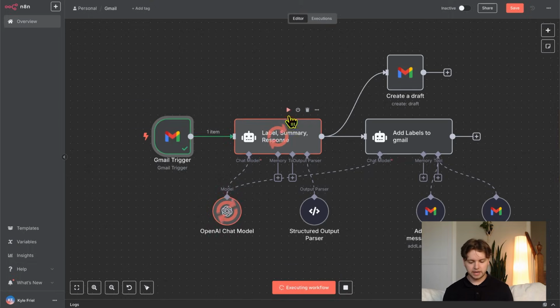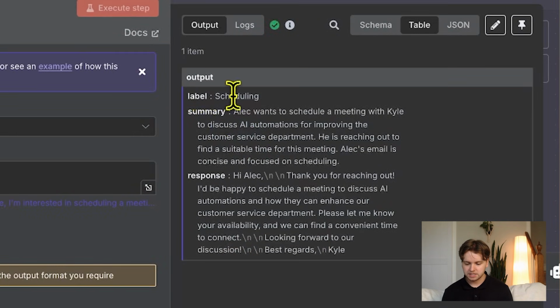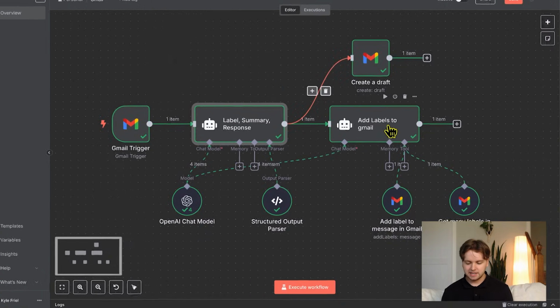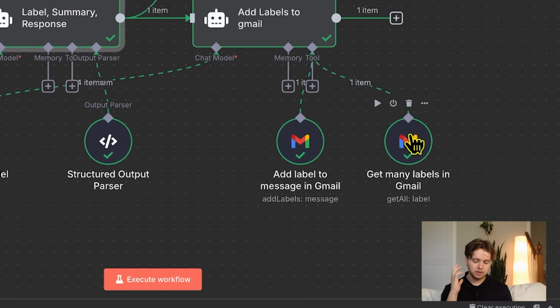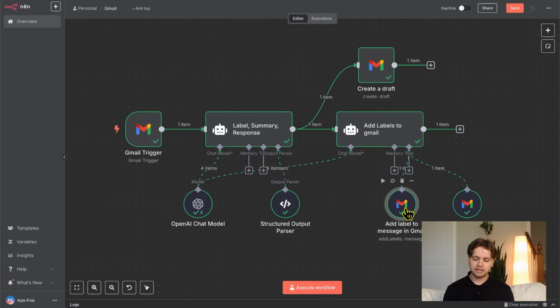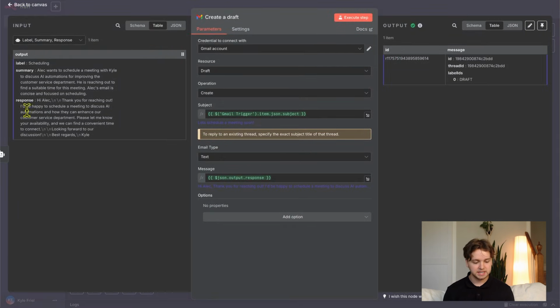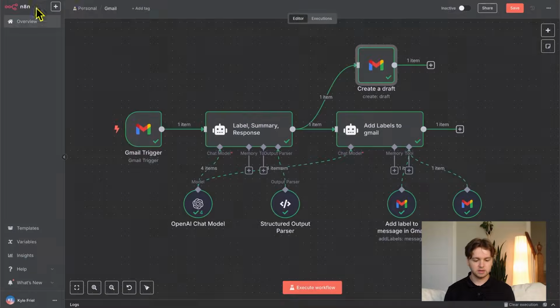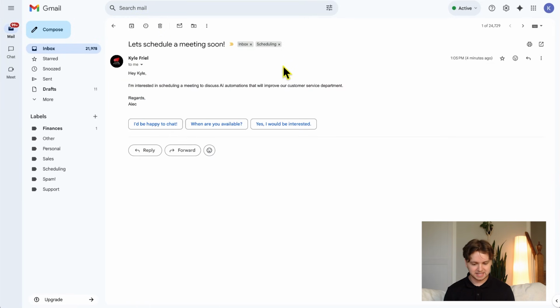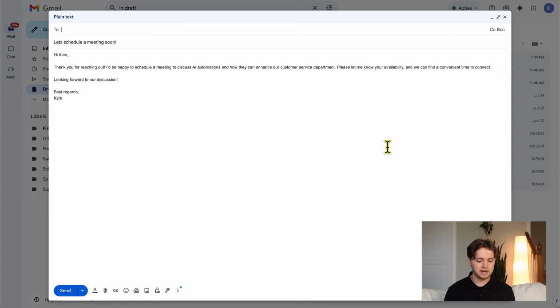All right, it's been triggered and our AI model is determining the output. So the label is scheduling. The summary is Alec wants to schedule a meeting with Kyle to discuss AI automations. Good, and it came up with a response. So after that, it added the labels by getting all the labels that it had available, and it added the label to that message, and it created a draft as well based on our response. So let's go check the email, and we can see that the scheduling label was added. Then in our drafts, we see that this email has been drafted.